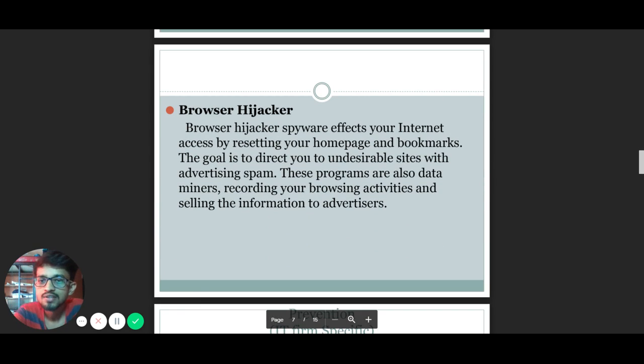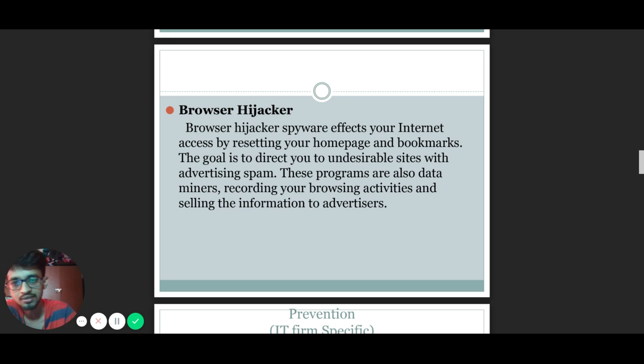Another type of spyware is the browser hijacker. The browser hijacker spyware affects your internet access by resetting your homepage and bookmarks. The goal of the browser hijacker is to direct you to undesirable sites with advertising spam. These programs are also data miners, so they use your personal data and give it to a third party so that they can use it for their advertising purpose.